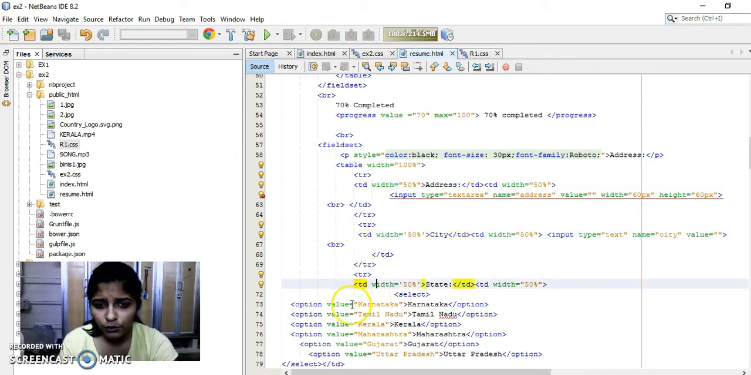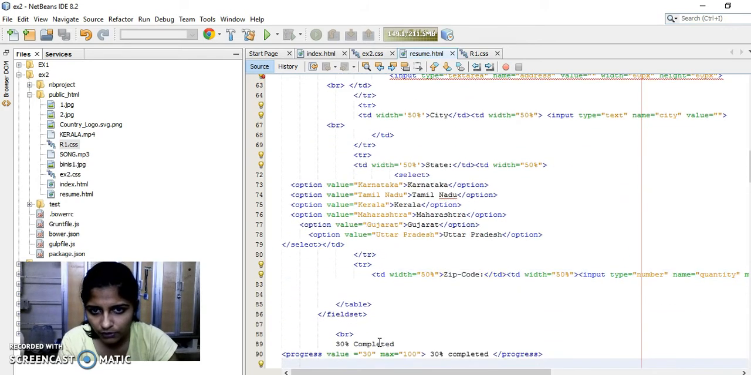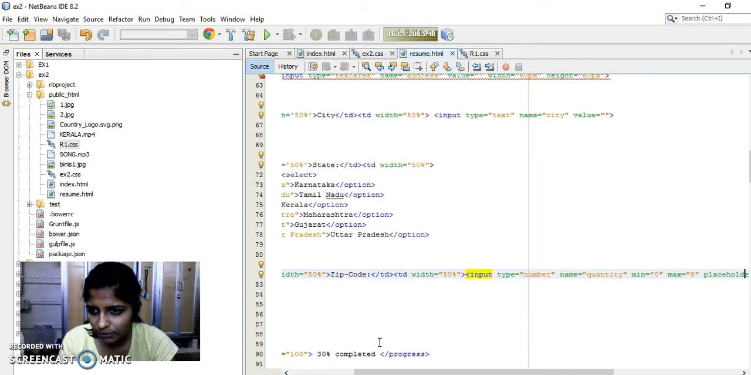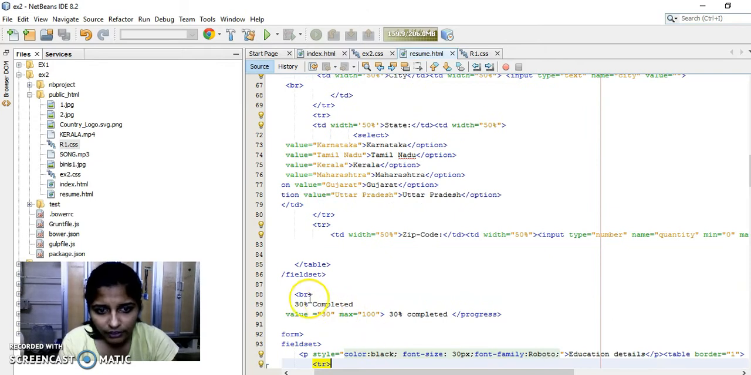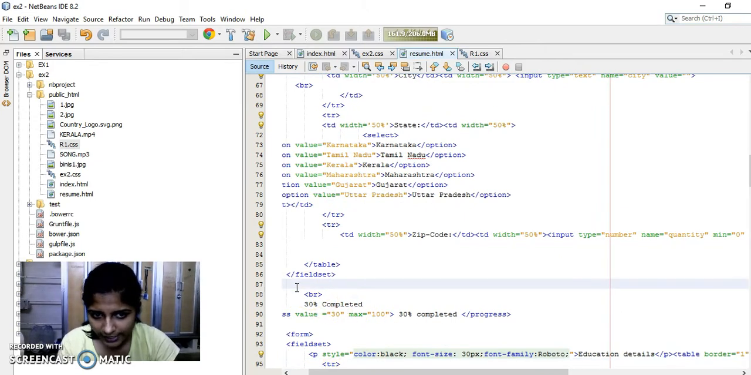In the state I have used the option because I will give so many options like Karnataka, Tamil Nadu, Kerala, Maharashtra, Gujarat and Uttar Pradesh. From these you have to select which state you belong to. Then in the next row I have the zip code. In that the input type should be number, and the minimum value is 0 and the maximum value is 5. Then one of the field sets will be over here.